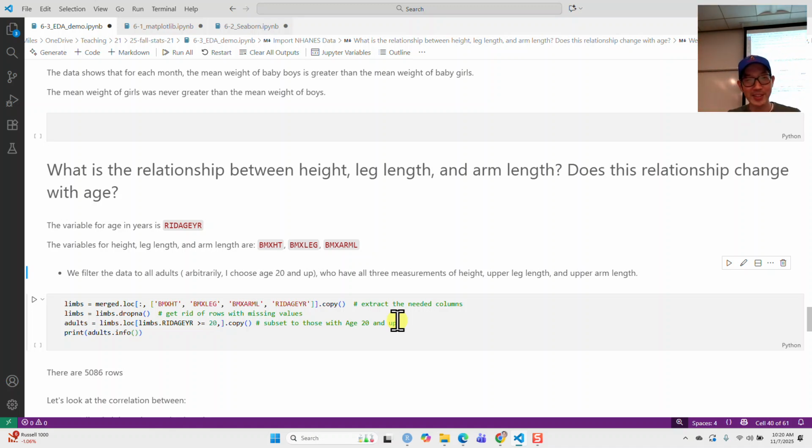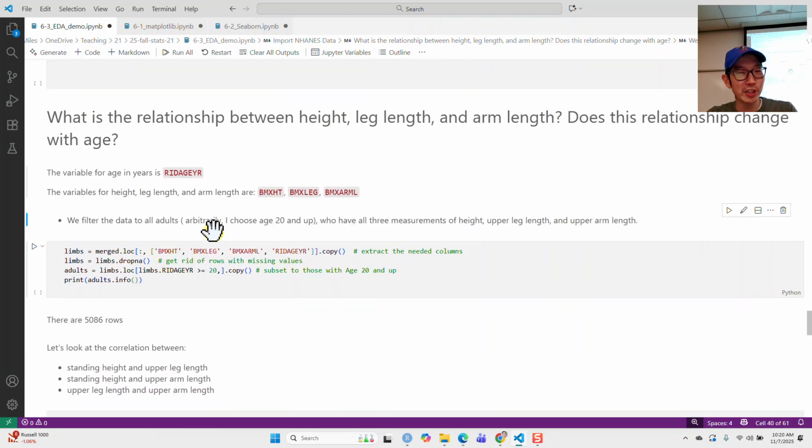Okay. And so I just thought, okay, well, maybe we can just look at some of these variables. We'll look at the age in years, people's height, their leg length, and their arm length. And I've arbitrarily decided, okay, let's look at people over age 20. Okay, so just kind of assuming people have reached adulthood, and just look at how these things are related. So we'll have the overall height, and then leg length and arm length.